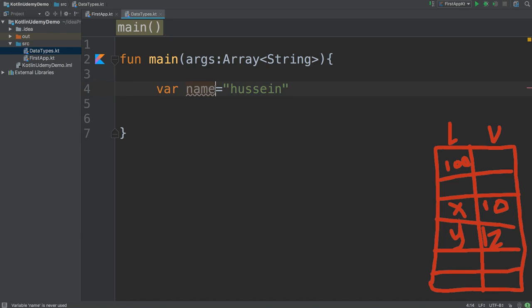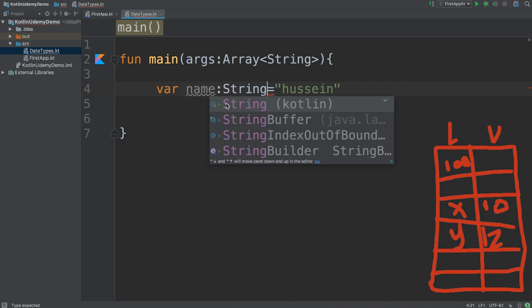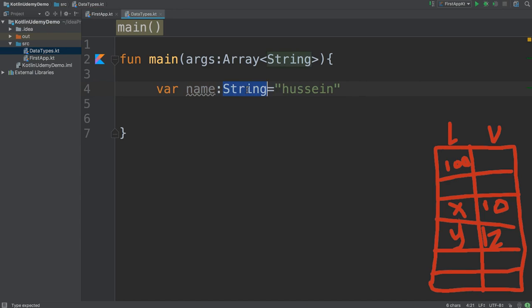You could tell Kotlin this is a string by adding a colon, then you write String in this way. That means you tell Kotlin, hey, this variable has to hold a string. Now if someone wants to add an integer to it, they cannot. Why? Because you said this variable is a string. You could do that, but you could also remove this and Kotlin will still detect this variable as a string.